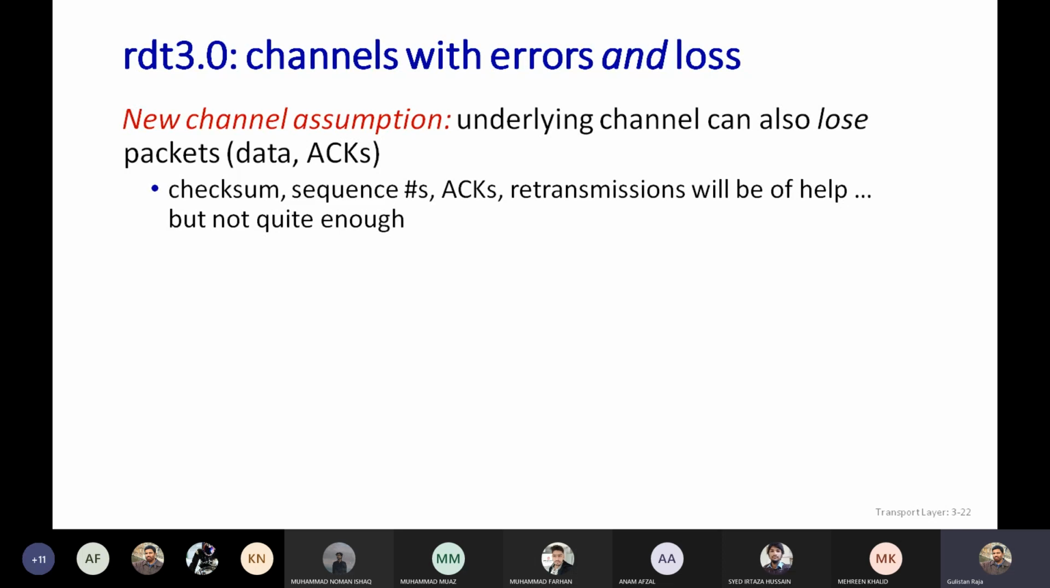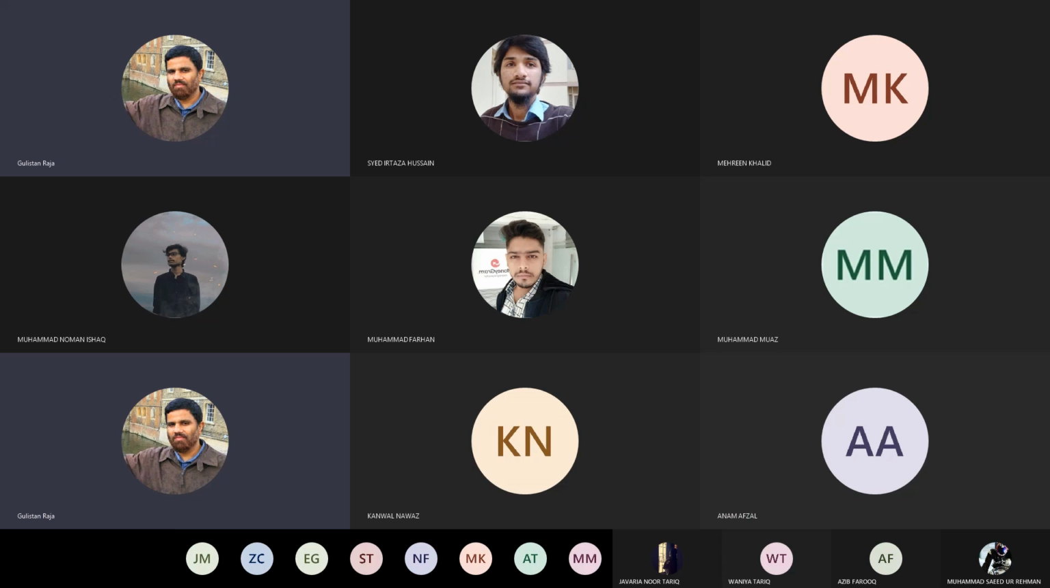So by this we conclude today's lecture, and next time when we come back, we'll study RDT 3.0. I would suggest all of you to study this thoroughly, because these RDT versions are highly related to each other. So you need to study from the book.